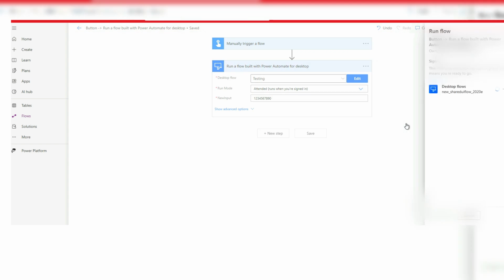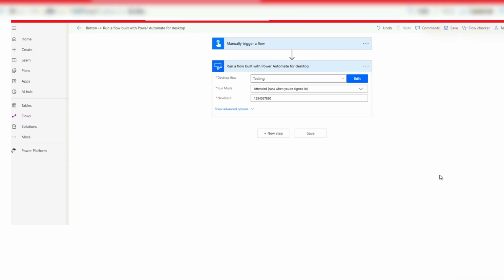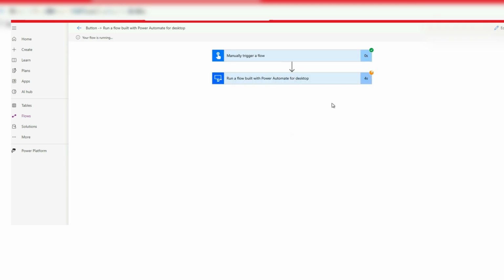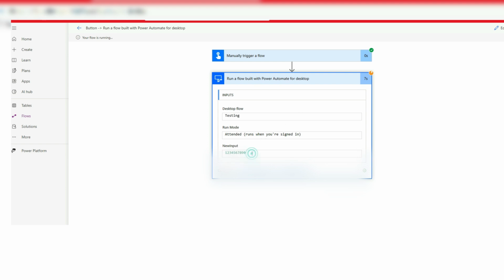So you can do save and then test, or else you can directly go for test. It will take the save and test. It will work vice versa, no issues with that. Now it's done, it is running. So you can see this one, it's running. You will see here whatever input you gave.